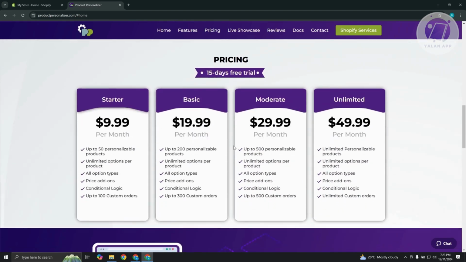Now, for their pricing, obviously, since this is a premium app, you need to pay for their plan. So you have the starter, basic, moderate, and unlimited. For the starter, it starts at $9.99 per month. But if you want an upgraded plan, which includes 200 personalized products versus the 50 personalized products on the starter plan, basically you can do more with the basic, moderate, or unlimited plans. But if you just want to try it out, you can try this for 15 days for free without paying for anything.